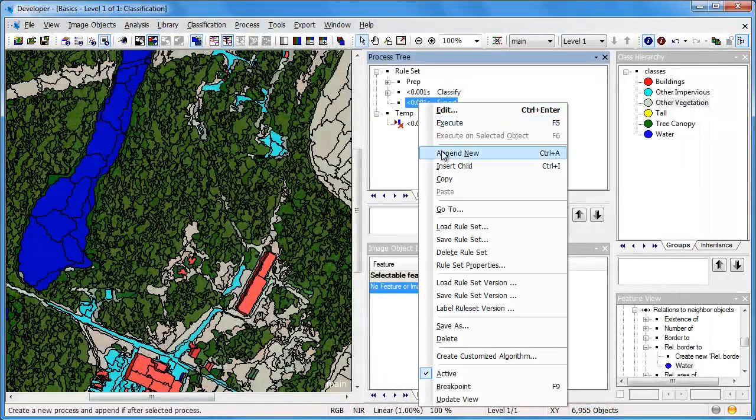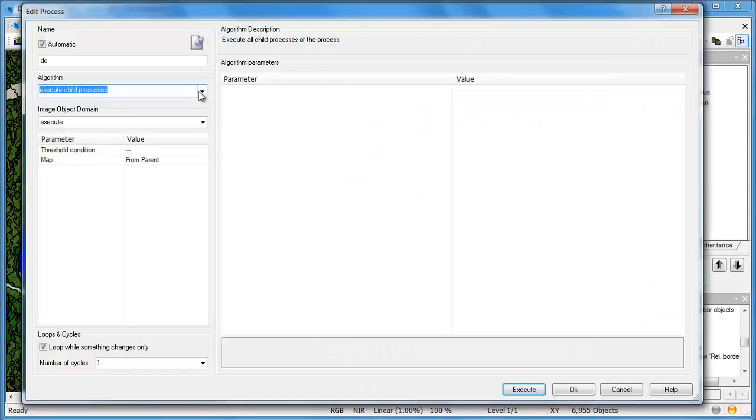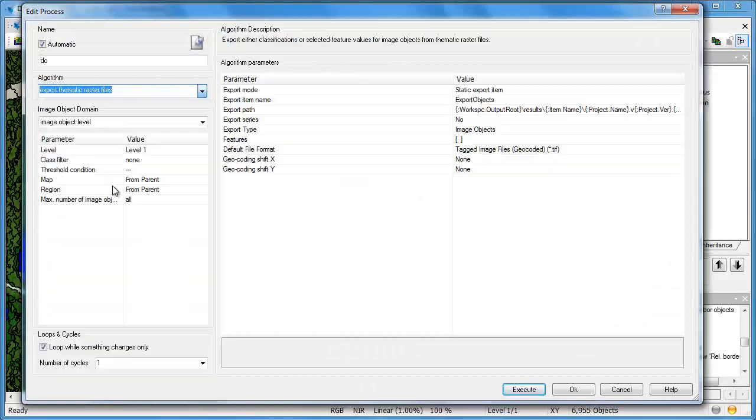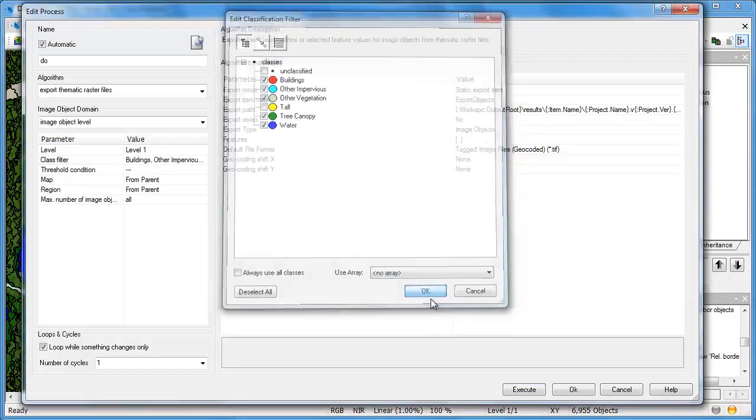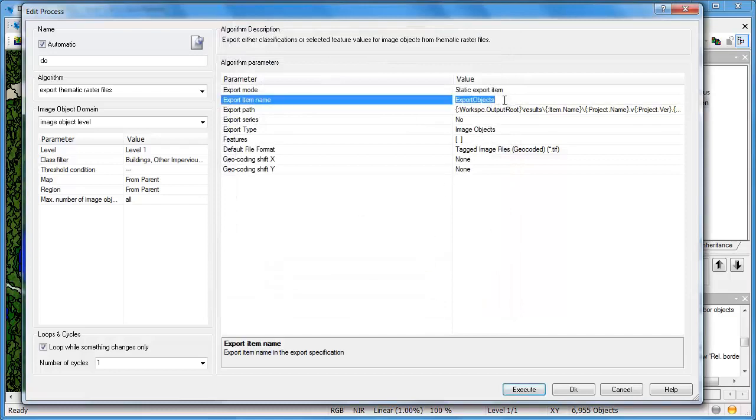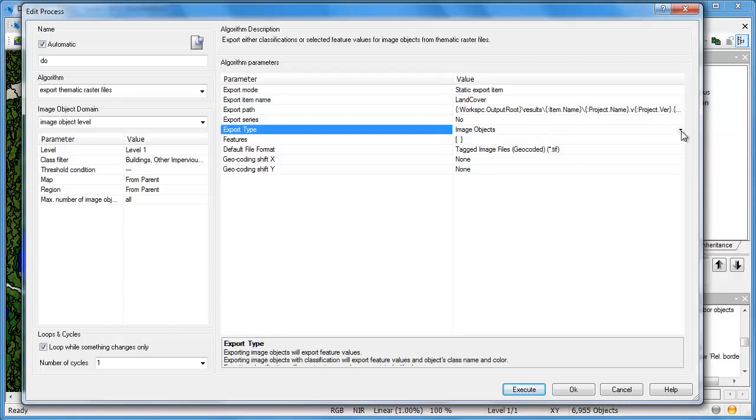to classify these features. Finally, we're inserting a new process here to export the classification as a raster file. We'll choose the classes that we want to export. Give it an export name, and ensure that we select the option for classification.